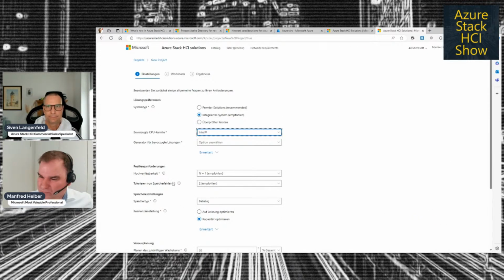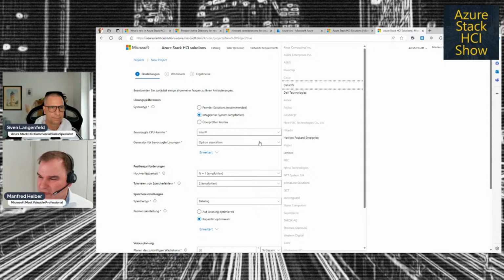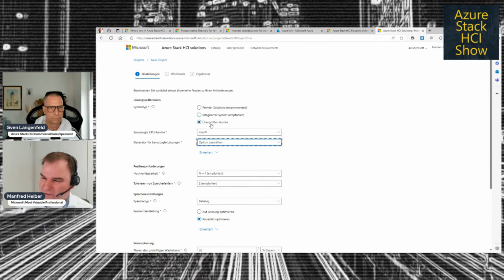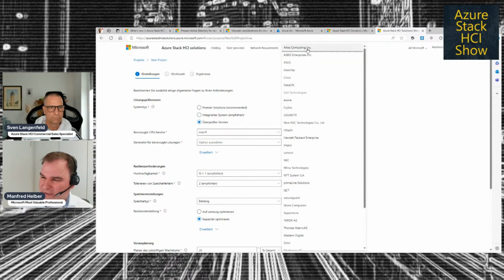Okay, so back to the sizer, we have the selection of the system type, we have the CPU type, we have the hardware vendor, and this is again, let's say, a limitation, because maybe at this point I'm not sure which vendor to choose. Maybe I also only want to have a recommendation for the size and not for the vendor. This is not possible, so we have to decide for a hardware vendor, and as you can see here, several of them are grayed out. These are the vendors that only have validated nodes.